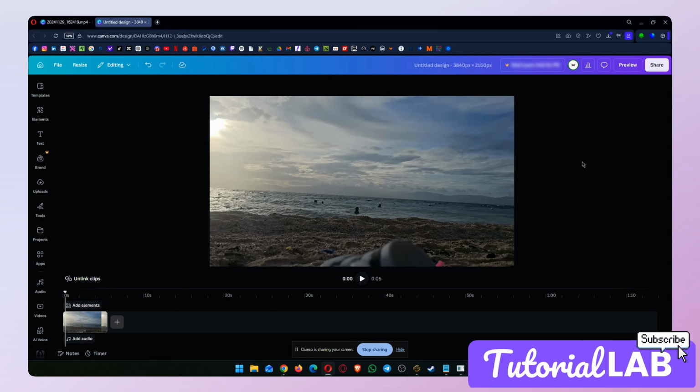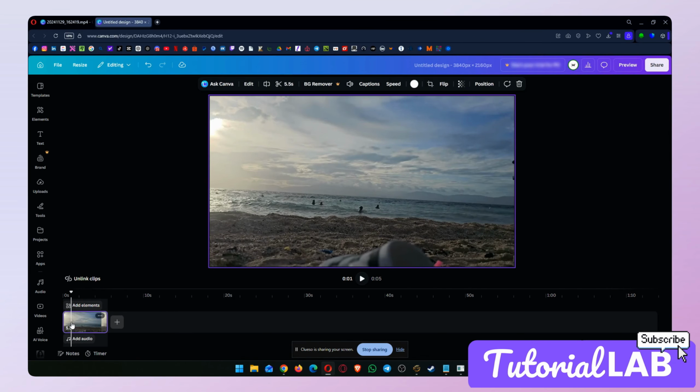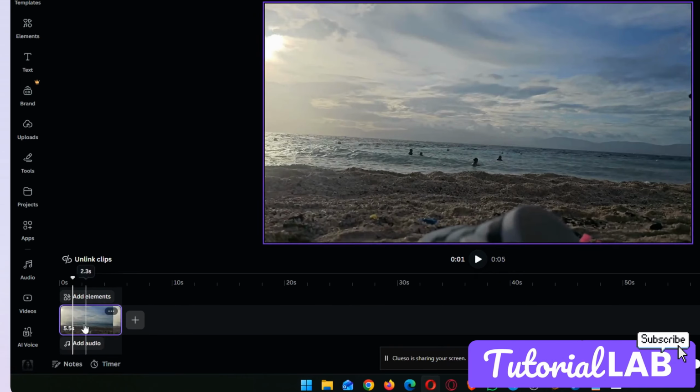Now, let's get started. On your Canva dashboard or video editing dashboard, if you want a part of your video to have a zoom, all you have to do is choose which part of the video you want to zoom. Let's say, for example, you want to have a zoom effect here. All you need to do is click this part and then click Split.